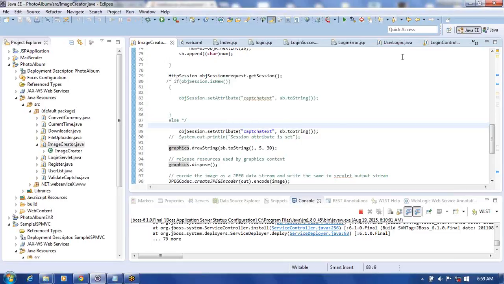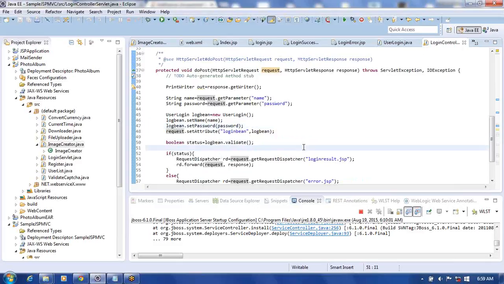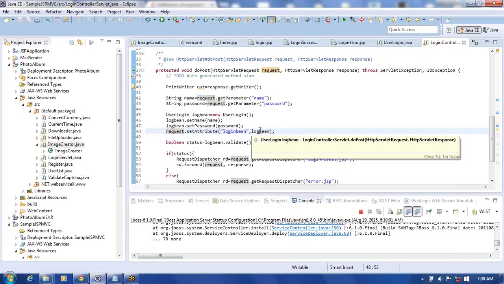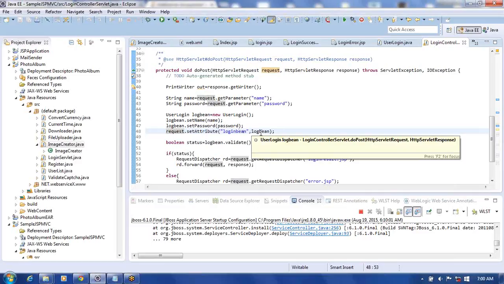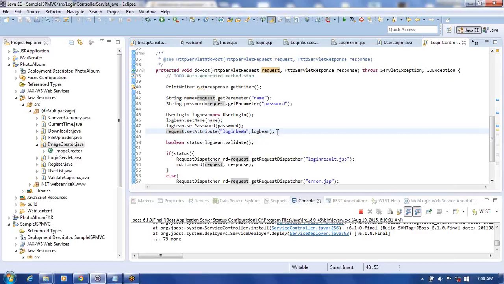So whenever it is successful, if you come to the login controller, we make an attribute here. The name of the attribute is loginBean. To this we are associating the logBean, whatever object is created. That means with request.setAttribute, loginBean comma logBean. loginBean is the name of the attribute and logBean is the object we created. So with this key, we are associating this object.